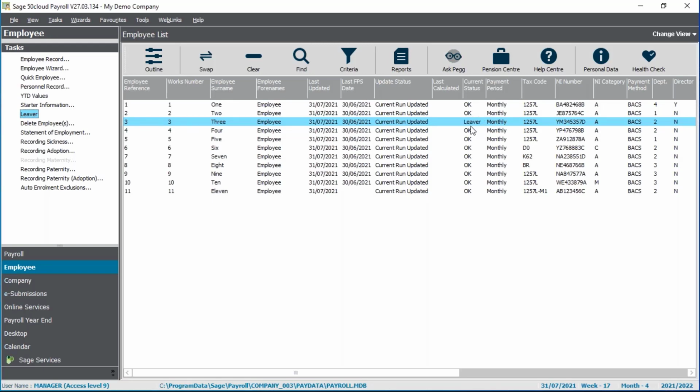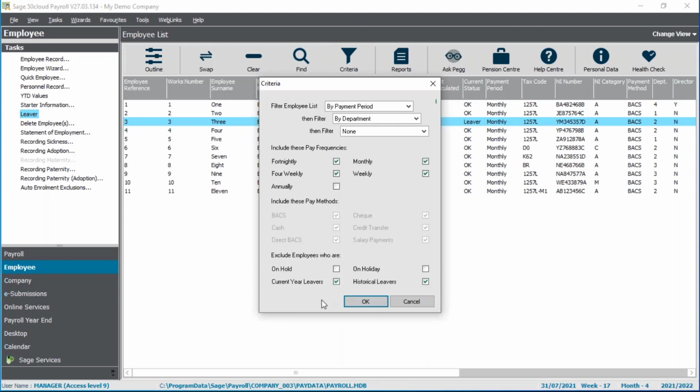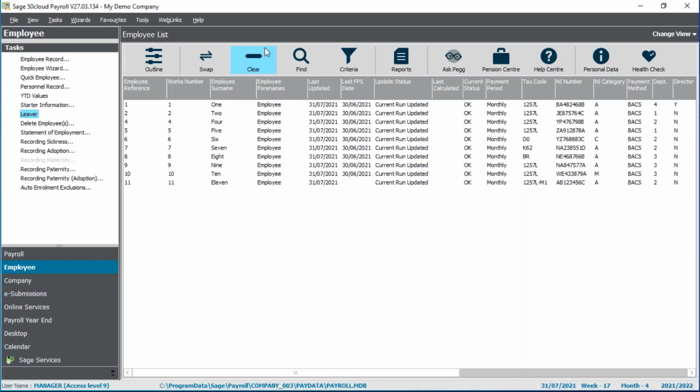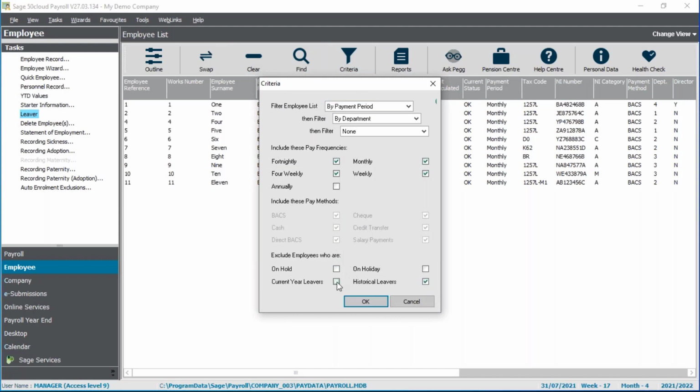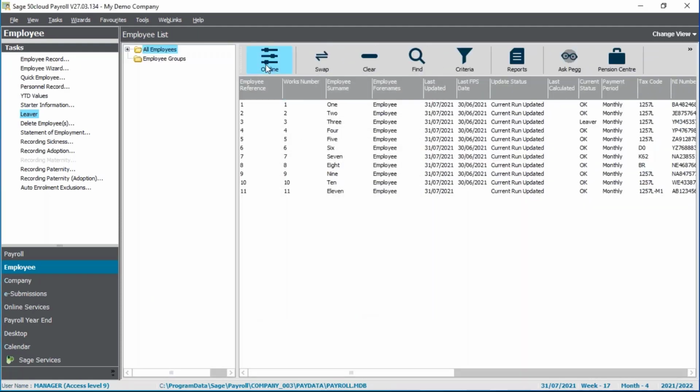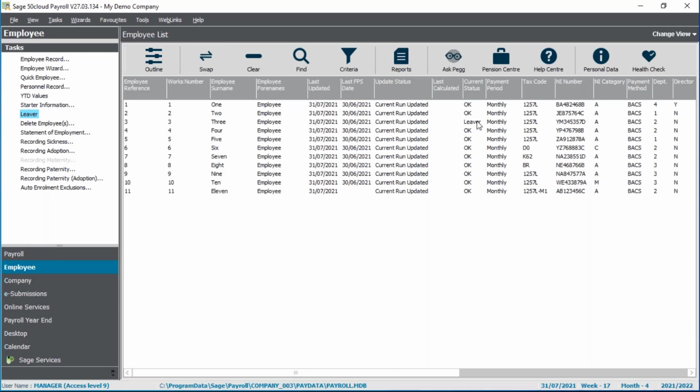And if you have quite a lot of leavers, or you want to exclude them from the employee list, you can hide them from your criteria settings. So just click on the criteria funnel from the taskbar at the top, and if you put a tick in current year leavers, that removes them from the list. So employee 3 has gone, and if we needed to view their record or bring them back for any reason, we simply remove the tick from that box, and that is the leaver back in the list.